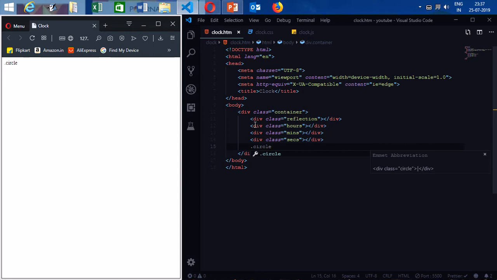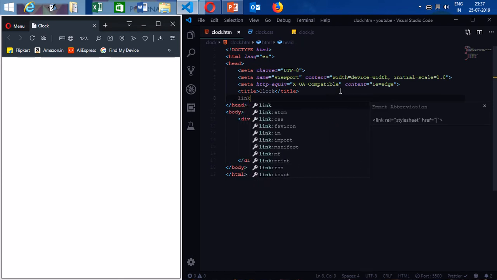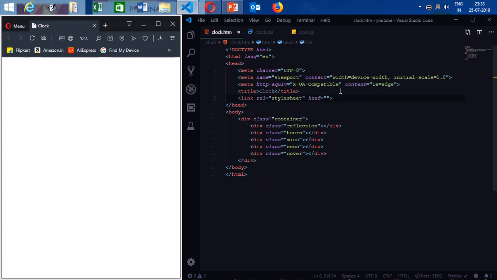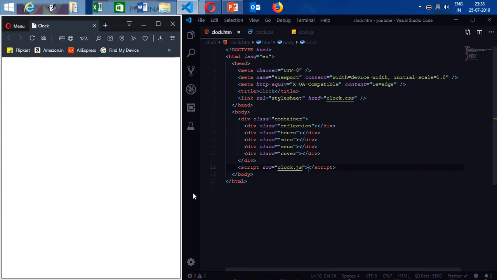Whatever, circle, or let's name it cover. So these are the most important things that I needed to make this whole thing. And the other thing is to connect my CSS and JavaScript. So I'm just going to do it as soon as possible. Script source clock.js. Now I'm just going to save it.